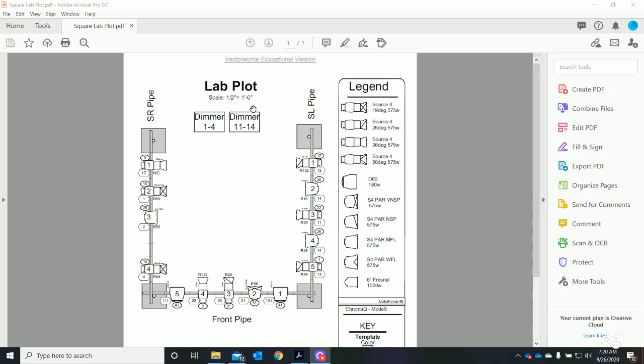Another thing that plots are going to have is a scale. If you're using a scale rule to measure this, and you print this out in the correct scale, then everything will measure out. So you can tell how far apart all of the lights are. And remember that we typically hang lights on 18-inch centers, which is how this is drawn, with everything along 18-inch centers.